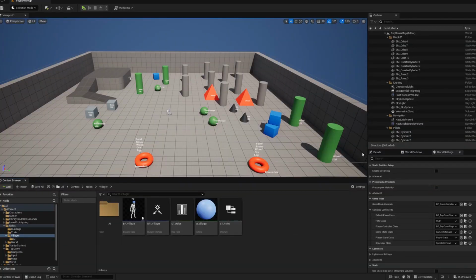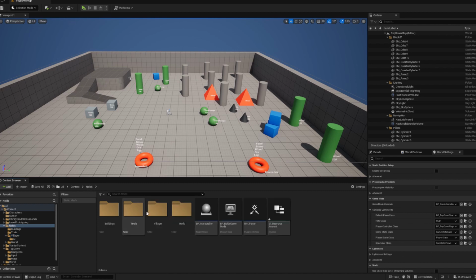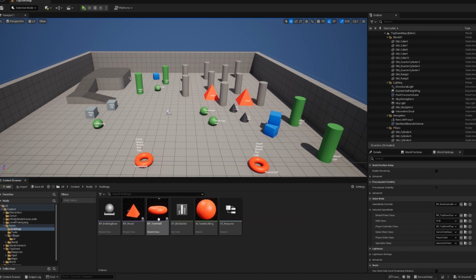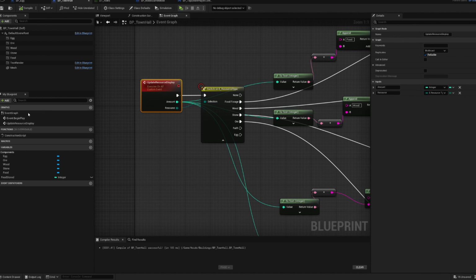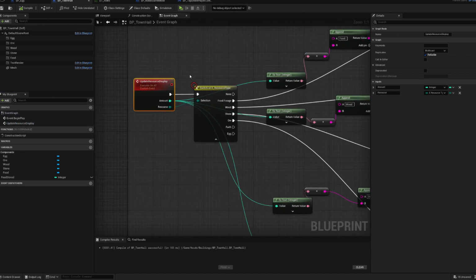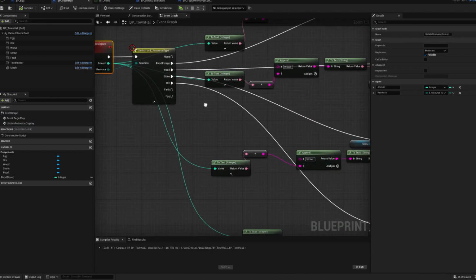Back in the editor, we're going to look for our Town Hall once again. It is in the buildings folder, and we want to head to this so we can set up actually displaying the proper resources. In the Town Hall blueprint, you're going to want to find the Update Resource Display event, and once you do that, it's very similar to what we've done already.